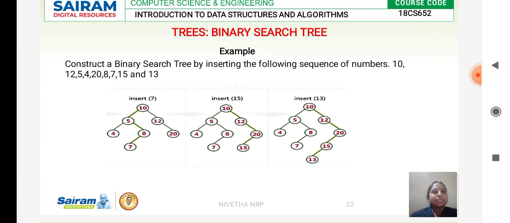Next is 15. 15 is compared with 10. It is greater than the root node, so it is traversed towards right. Again we have 12 over there. Since 15 is greater, we again traverse towards right. We have node 20 over there. 15 is less than 20, so we attach 15 as the left child of 20.